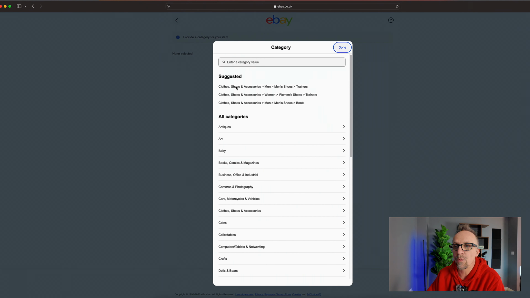Now we know that we want to sell them into the trainer category. These are female trainers, so we're going to click women's shoes, trainers. Now if it doesn't bring up the correct suggested category here, you can either search for a category up top, or you can use all of these individual categories, and when you click into them it will give you a drop down of all the subcategories underneath the main category.